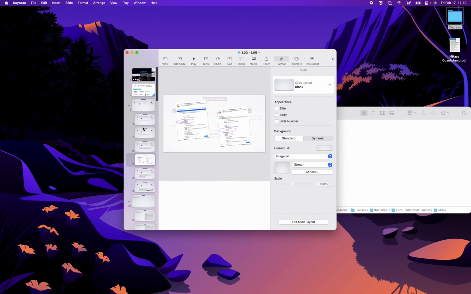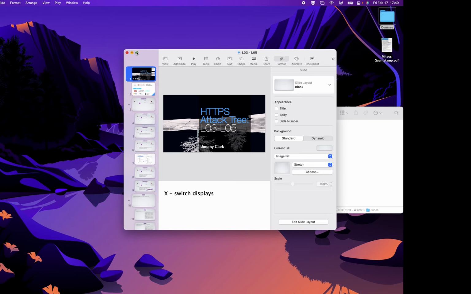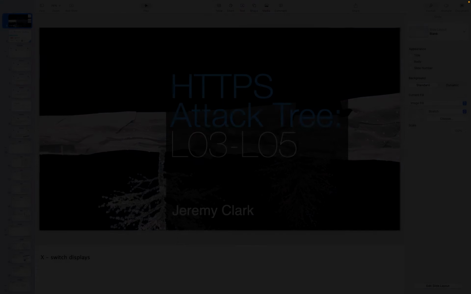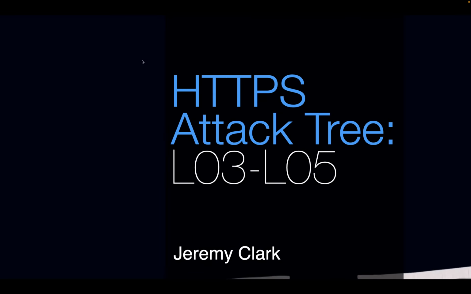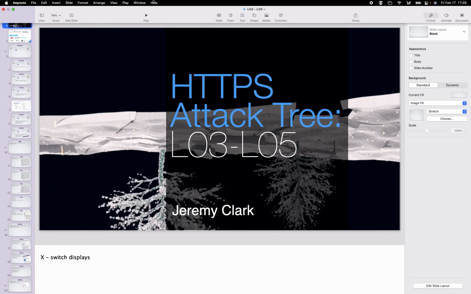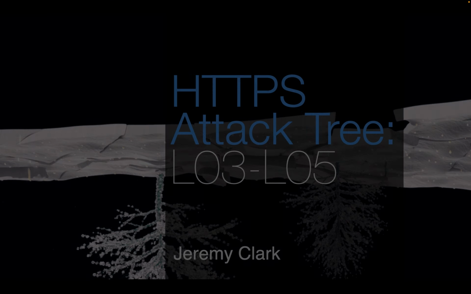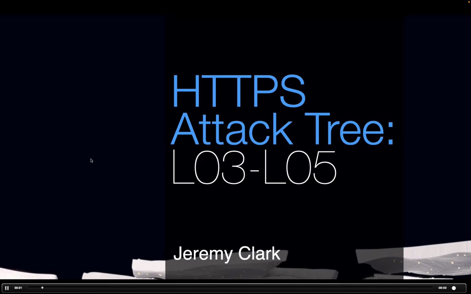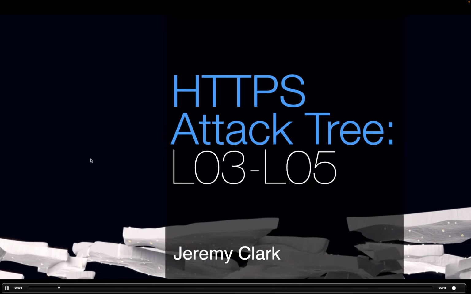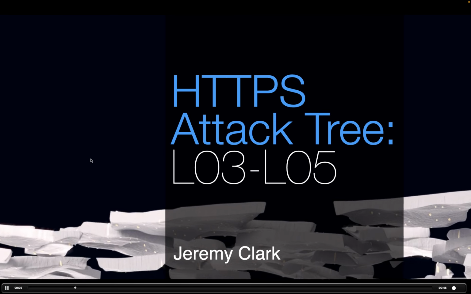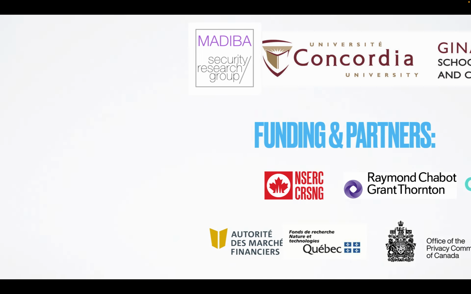All right, so for today, I just want to wrap up this whole TLS SSL attack tree, and then we'll move on to a different topic, which is called social engineering as well. Okay, this slide.